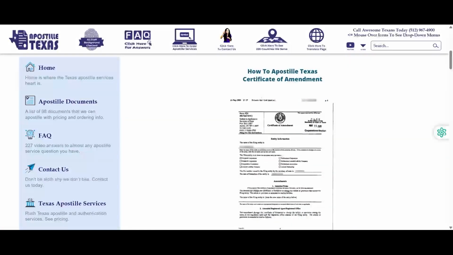Hi, if you're watching this video right now, it's probably because you need to understand where and how you can rush apostille a Texas certificate of amendment. What will it cost? What is the current turnaround and processing time? And what are the exact steps you need to follow to place the Texas Corporation's Apostille order with us?